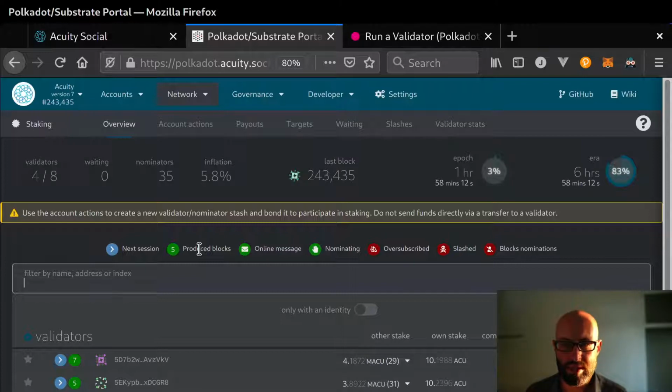So Acuity uses the standard Polkadot consensus mechanism, which is nominated proof of stake. We can see at the moment we have 35 nominators and 4 validators. So this is not very decentralized at the moment. We need to have ideally 8 out of 8 validators and more waiting. And then once there's more validators waiting, we can increase the maximum.